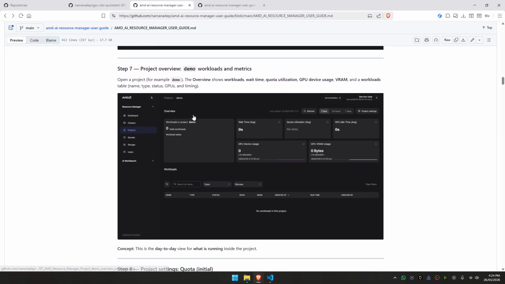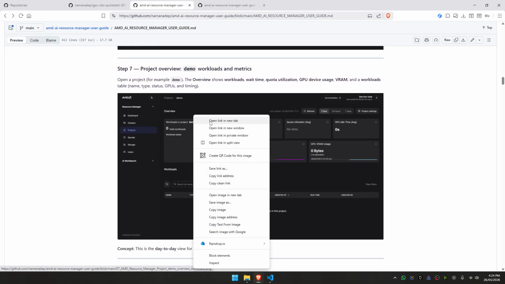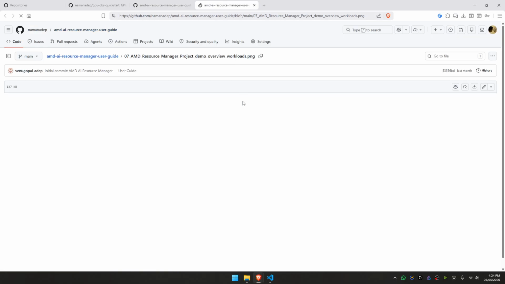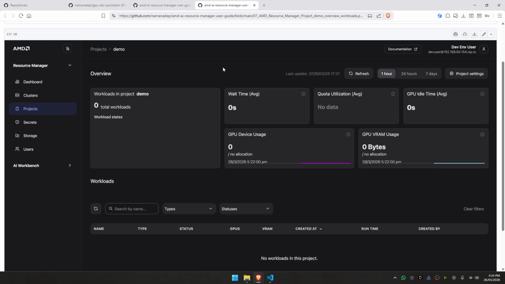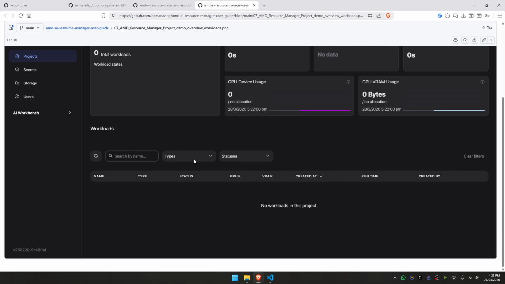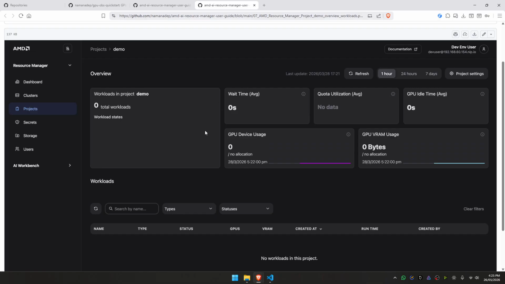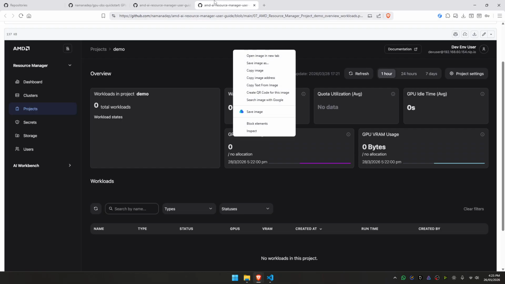Then we can click on the project to get more information about the said project, which is our project named demo. So here, as you can see, the project is also idle, and we have no workloads running under this project. GPU device usage is 0, and VRAM usage is also 0. And all of this data is for 1 hour. You can also increase the time frame to either 1 day or 7 days, and you can go to project settings to configure the settings in your project.